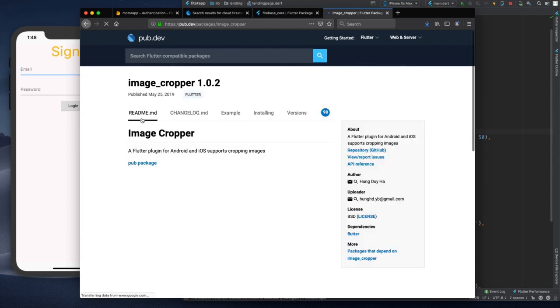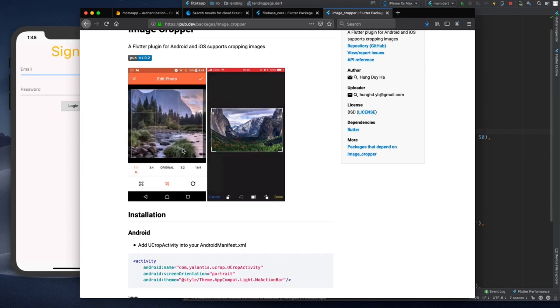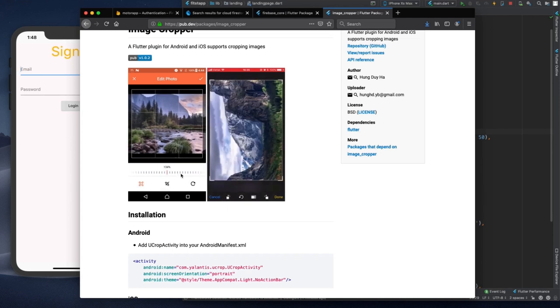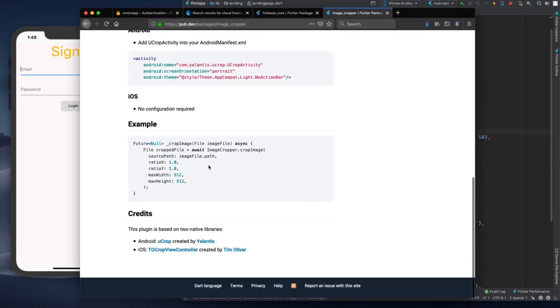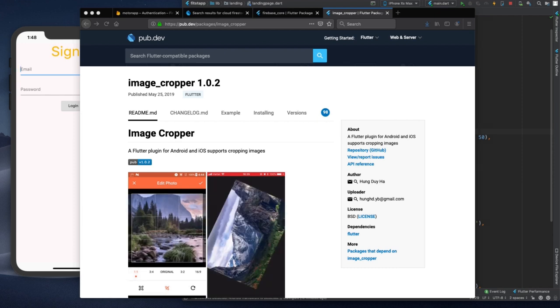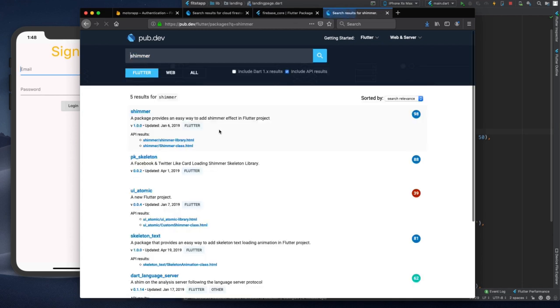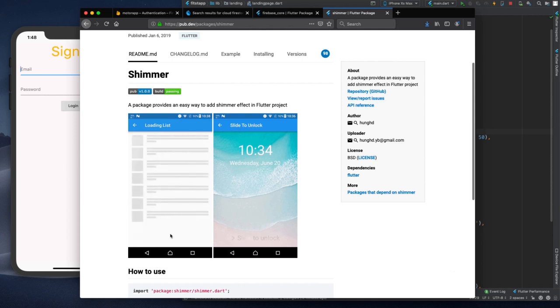Image cropper is very useful when you want the user to crop the image directly in your app, and you have the tilting effect, and it's really useful when you want the user to crop an image in your app. And another one is called shimmer. Shimmer is fantastic. This effect just signals the loading for the user.